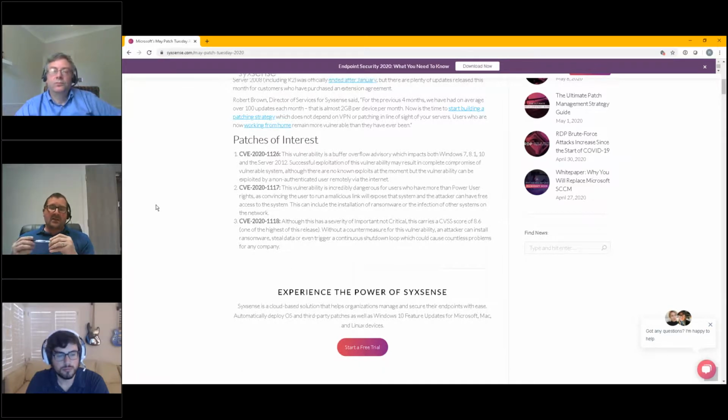And lastly, 1.1.1.8. Now, this is here, not because it's a critical vulnerability from Microsoft. It's actually only marked important from Microsoft. But the CVSS score for this vulnerability is 8.6. It's one of the highest in the release. Now, there are no workable countermeasures.